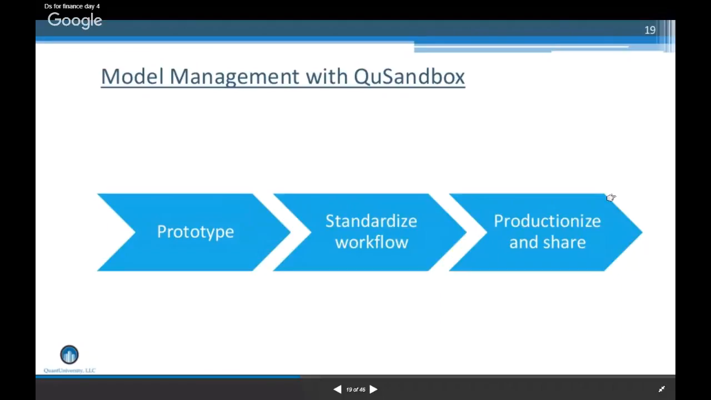So the same problem is there in the enterprise too. When you start building out an application, you have a very interesting idea.